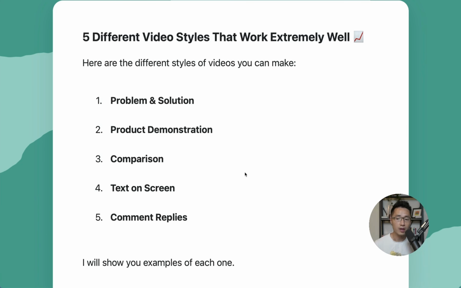So next, I'm going to talk about the 5 different video styles that work extremely well. These are the different styles of videos that you can make, and I'll show you examples of each one. The first popular one is the problem and solution video. They do extremely well on TikTok. And then we have product demonstration, comparison videos, text on screen, and also comment replies.